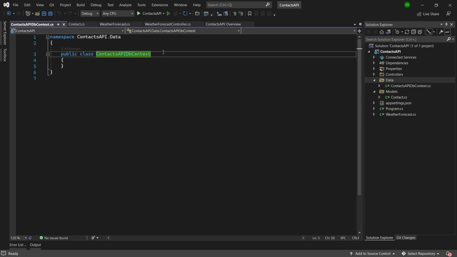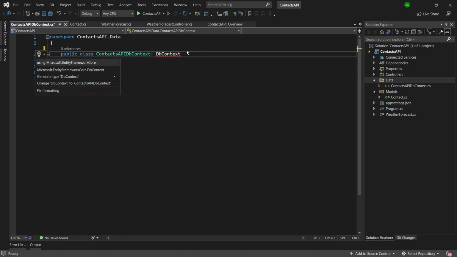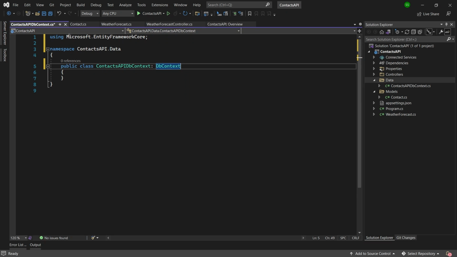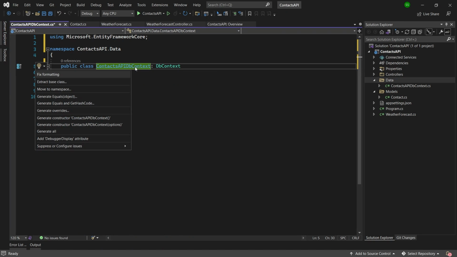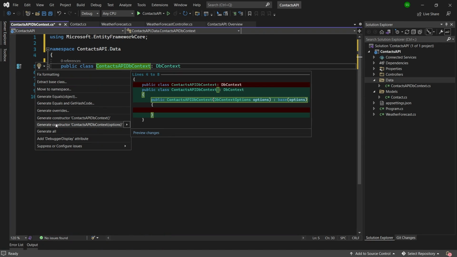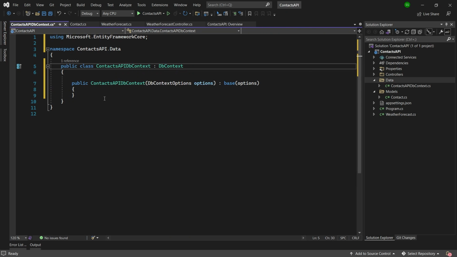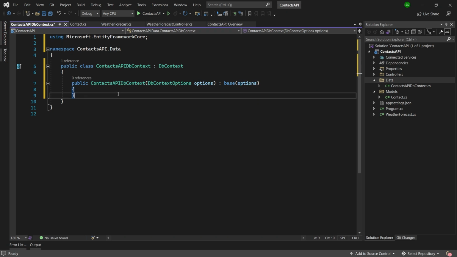Inside the class, this class will actually inherit from the class DbContext. Click Control dot to import the dependencies. This is using Microsoft.EntityFrameworkCore, which got installed when we installed the in-memory database package. After that, we have to create a constructor. I will put Control dot over here, and I will use this generate constructor, to which we are passing the options, and the options are being passed to the base class.